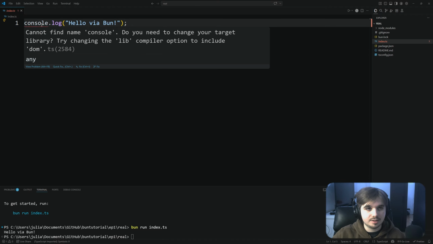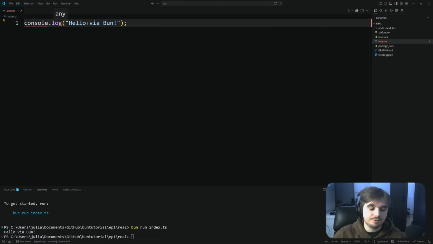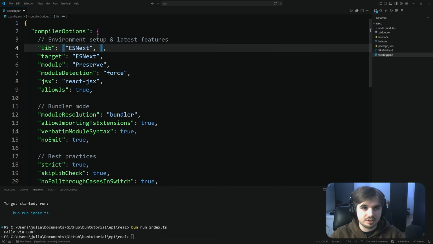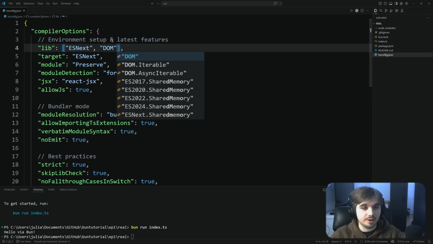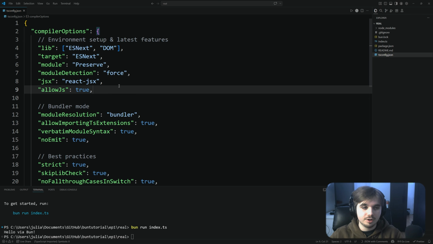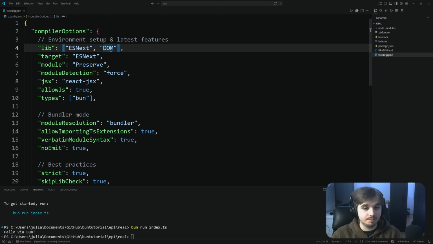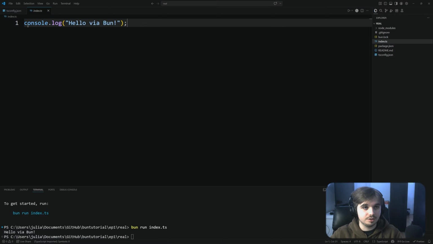For some of you and for me here, you'll notice that we get this red squiggly line, which indicates an error, and it says that it cannot find the name console. This is very easily resolvable. All you need to do is go to tsconfig here, and under your lib and compiler options, just add a new string to this array, and it just says DOM. Another thing we're going to do is add a new field here entirely, and we're just going to call it types. It is going to be an array of strings, and what we're going to put in here is just bun. This will allow us to use DOM features like console and some others, along with all of the Bun types. Now you'll notice that our console.log is no longer throwing an error, and it's highlighted correctly.